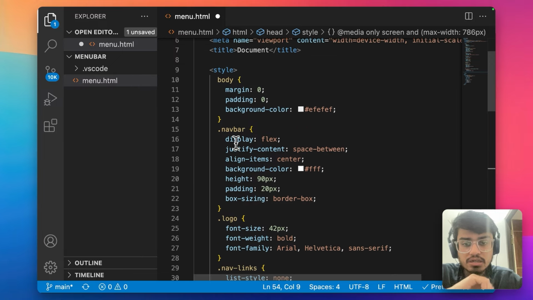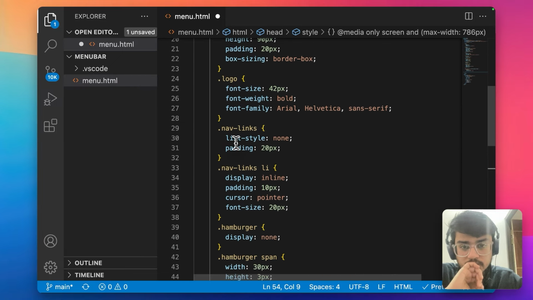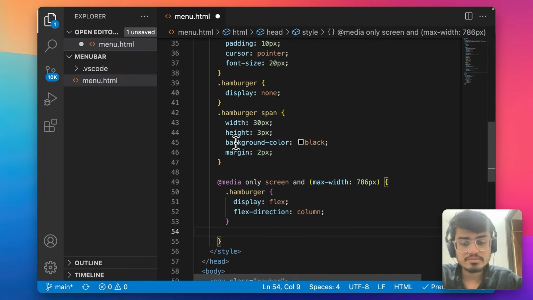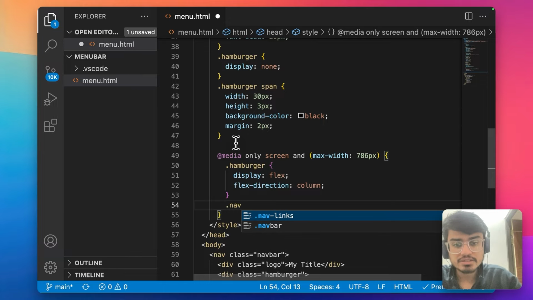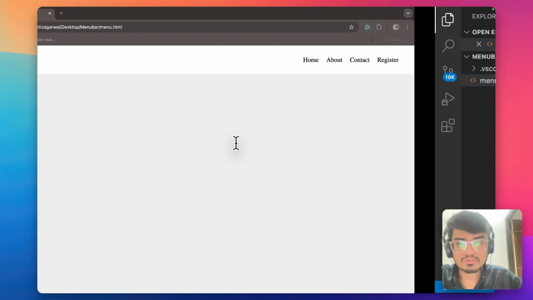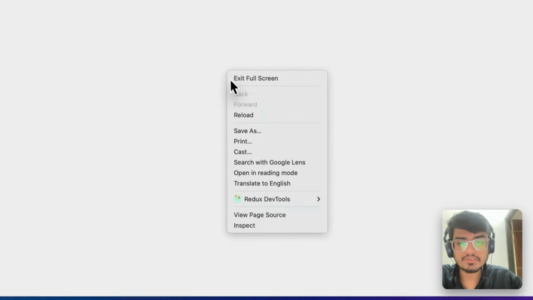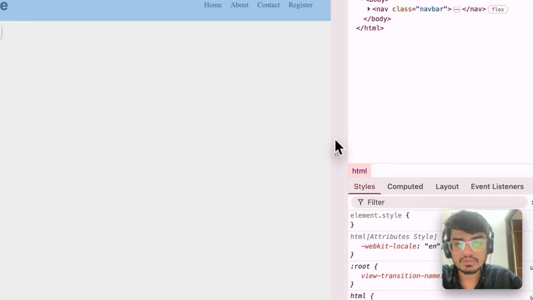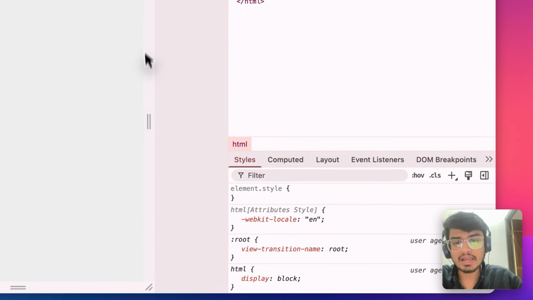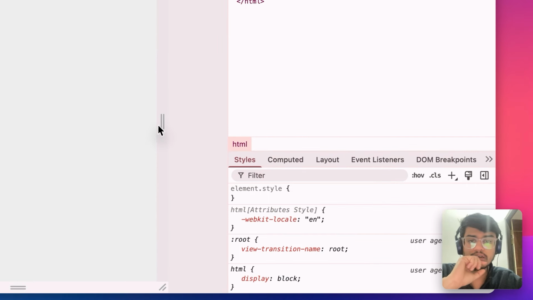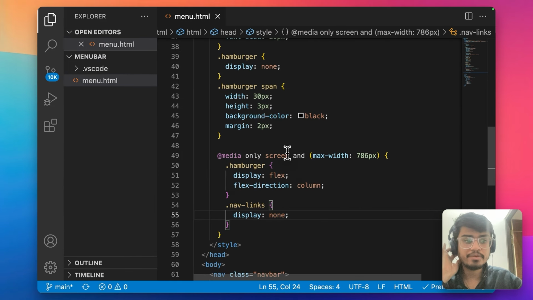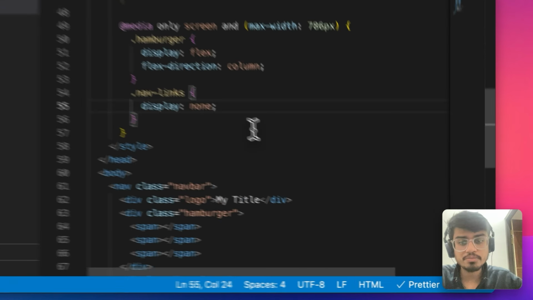Okay, but I need one more thing now. I need to remove these nav links. So what I'll do is dot nav links display none. So let's see. Right now it's fine. If I just reduce the screen size, you see the nav links have gone. Okay, so I don't want them to be gone. Let me think. Actually I want to show them, but okay, I want them to be gone for now.